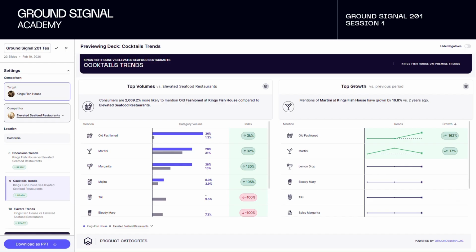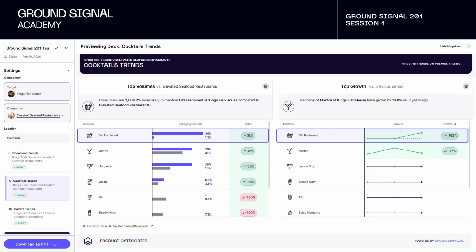This view also compares the top mentioned cocktails versus elevated seafood dining and the fastest growing cocktail mentions. In this case, you can see that old-fashioned makes up 36% of the cocktail mentions within King's Fish House. This is 3,000% higher than elevated seafood restaurants. And they are one of the fastest growing mentions with a 162% increase over the last few years.